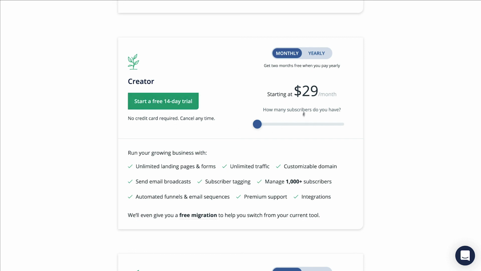And the fee is monthly. So this starts at $29 per month. The only difference in these ConvertKit plans under Creator is just the amount of subscribers you have in your list. So once you go past 1,000, you move up to the up to 3,000 subscribers plan. All of your features stay the same.